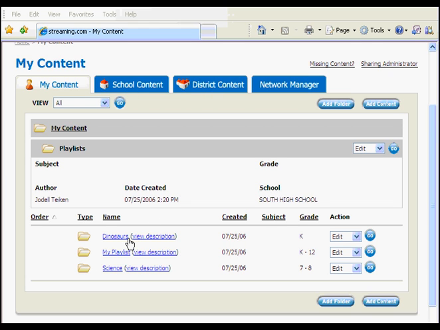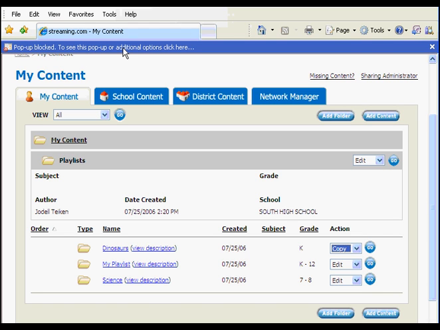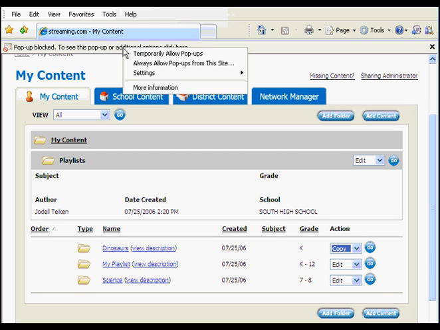And so if I'm working within this folder and I want to do some editing in there, you'll notice I get this little message here when I try to do that. It says pop-up blocked. To see additional pop-ups options, check here. So I click there and I can temporarily allow pop-ups, or I can always allow pop-ups from this site. And if I go in and select always allow pop-ups from this site, it won't turn off my pop-up blocker, but it will add it to a list that I can edit by hand.